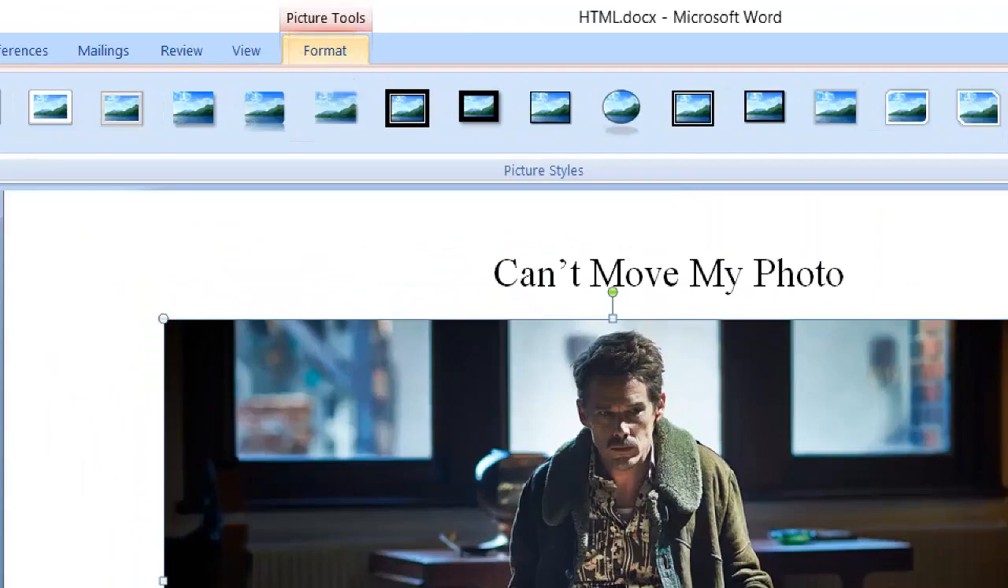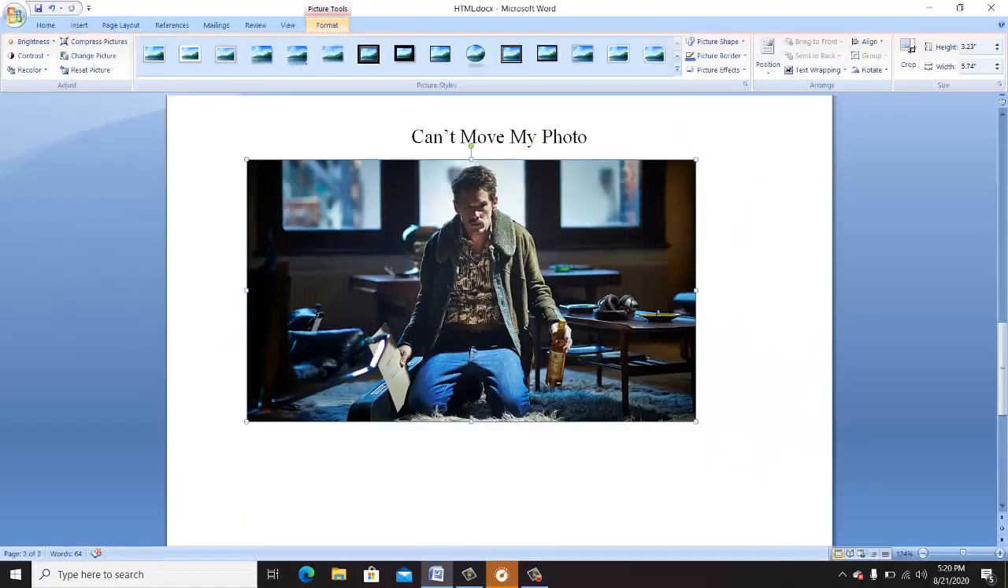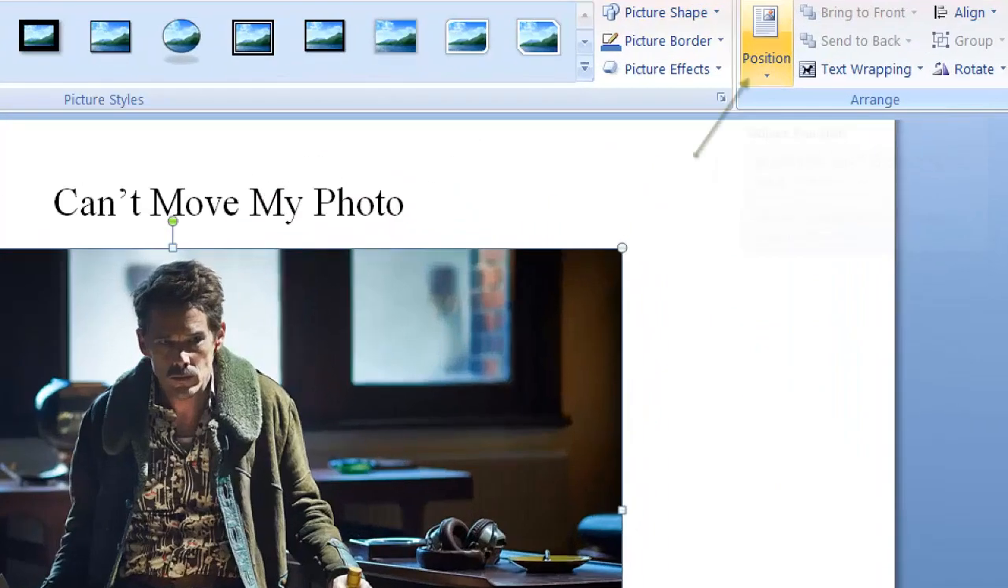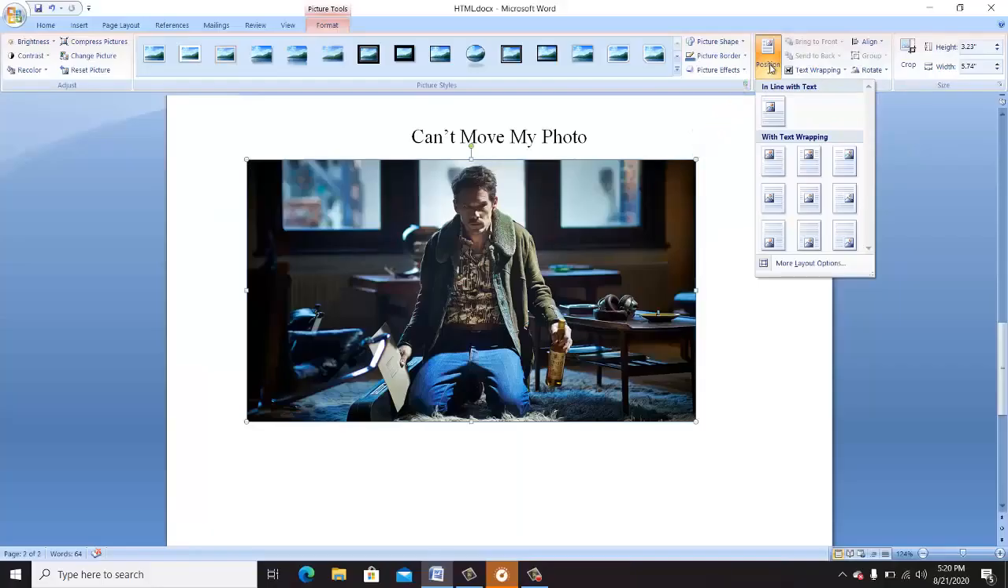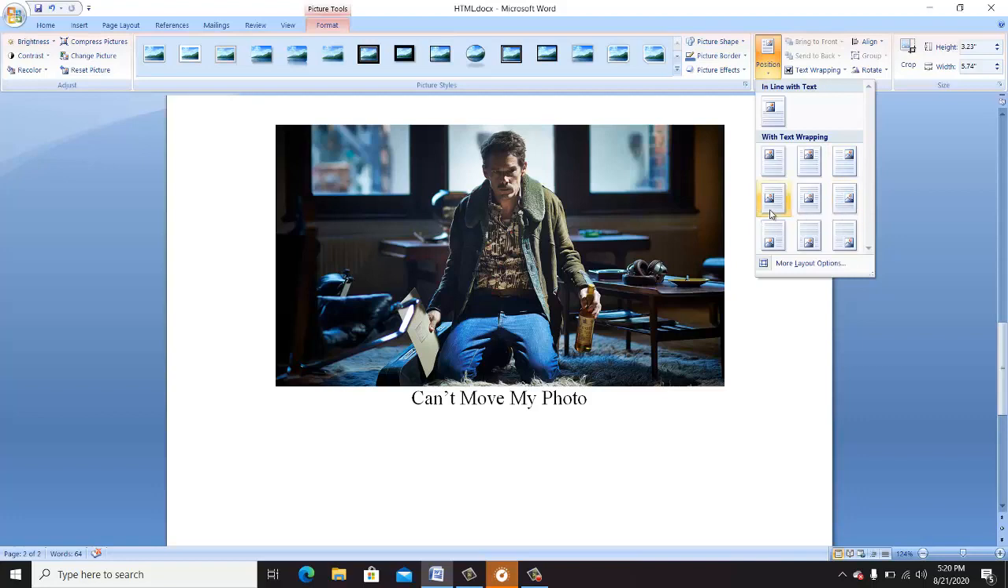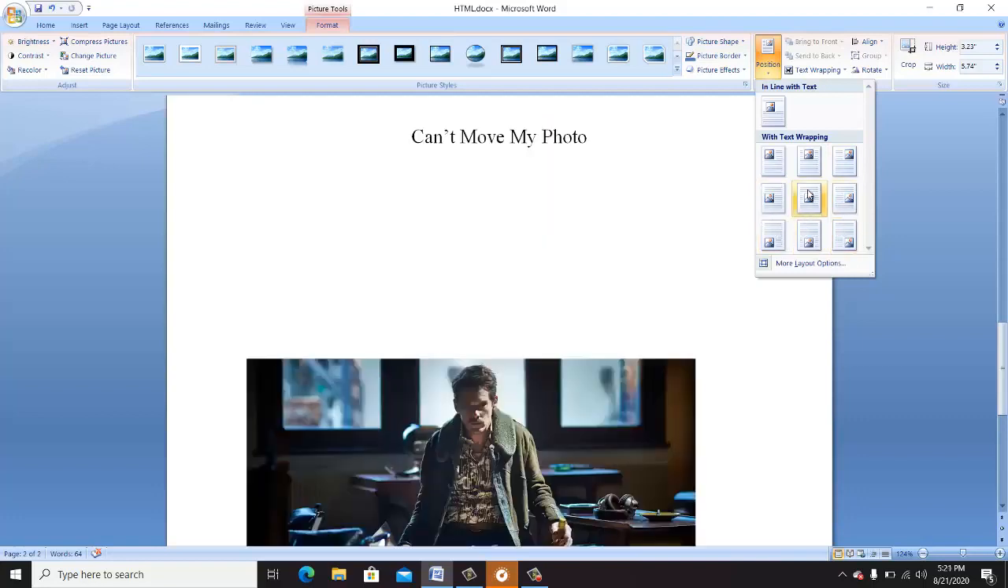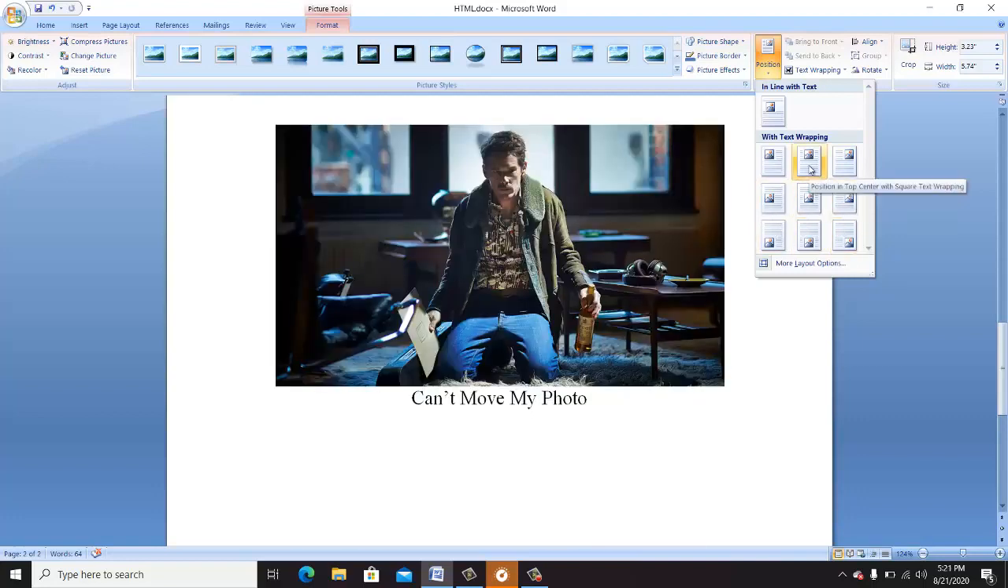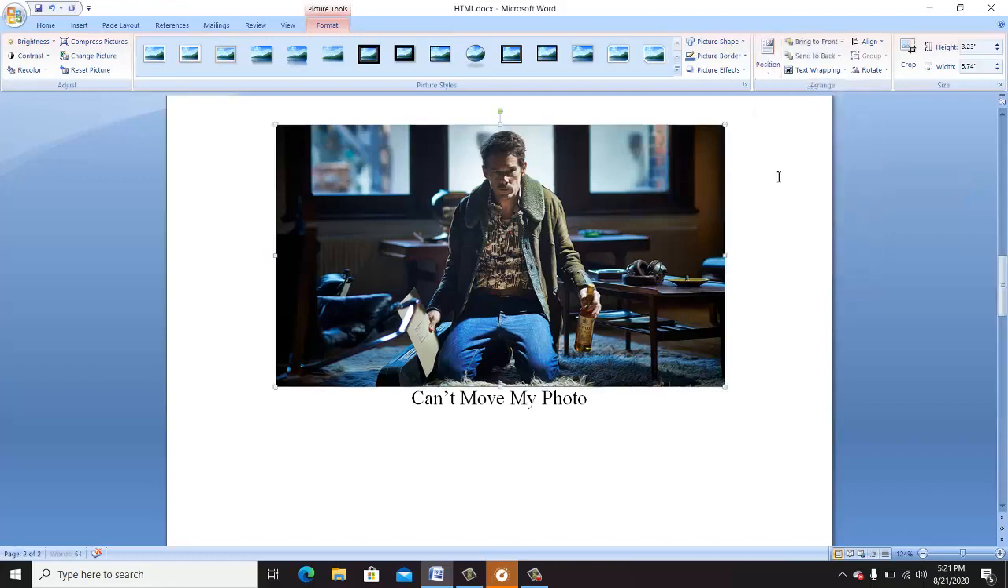and click the format option. Now we go to the position section. Here it displays many options. Just take one option. I choose this one.